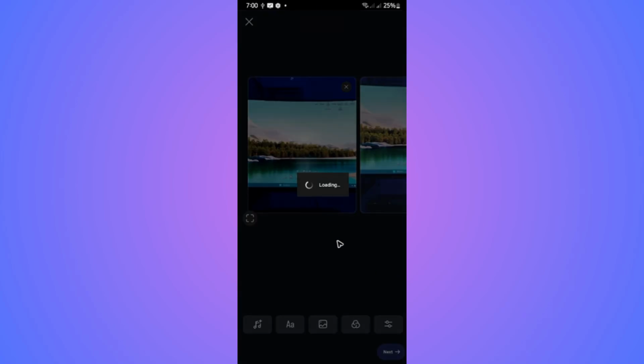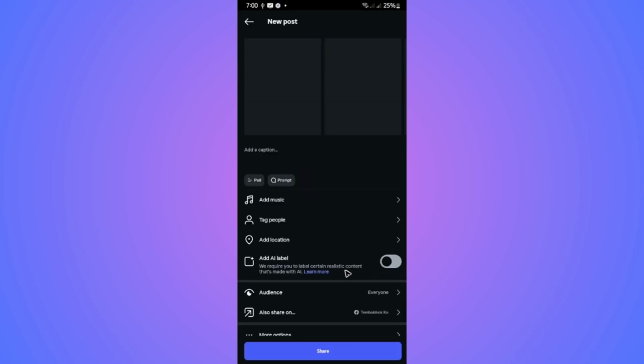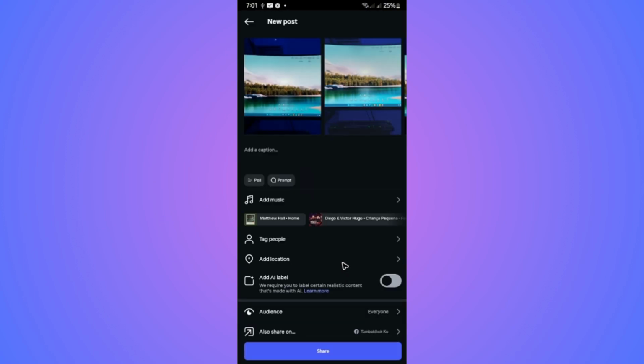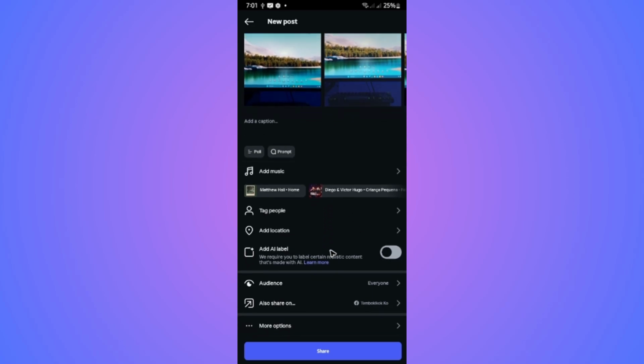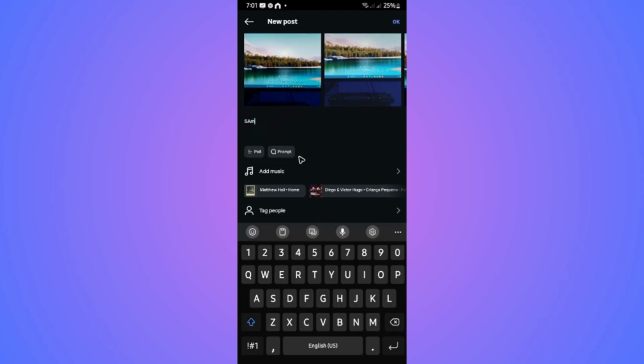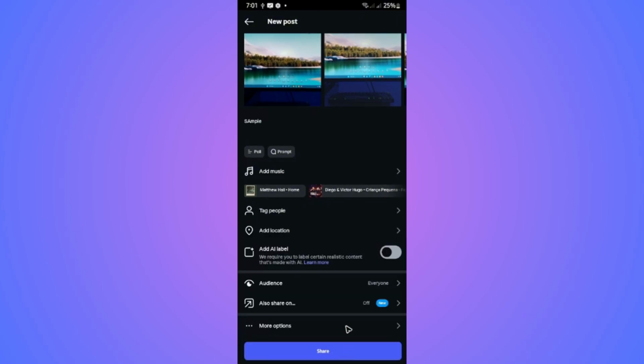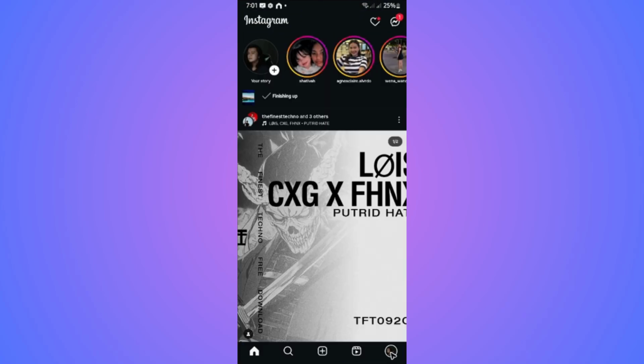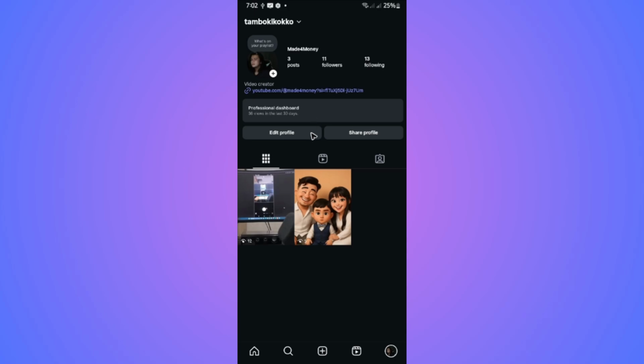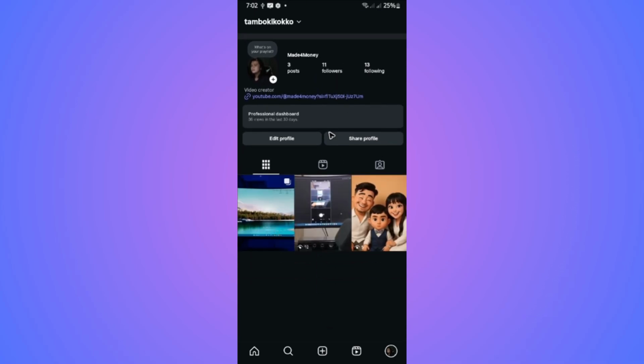It says here loading, just wait for it. Before, we needed to tap on the carousel icon, but now you can just easily upload multiple photos at once. Okay, sample, like so. Just tap on share, go back to your profile, wait for it to process, and then just go ahead and refresh the page.